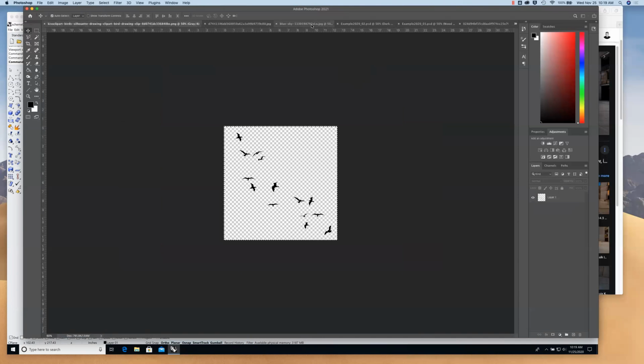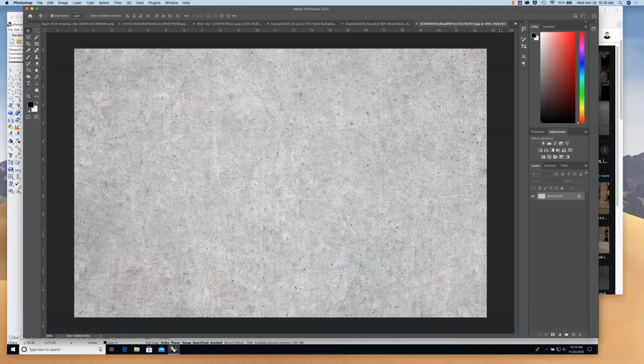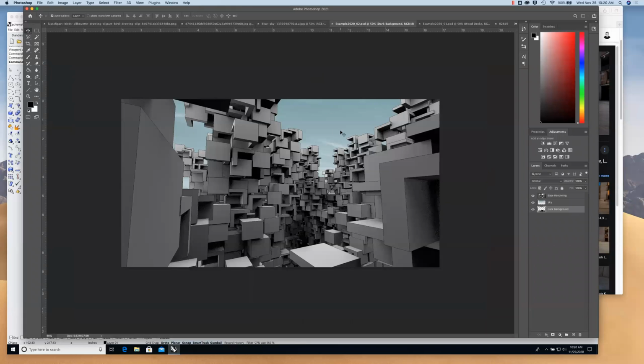Couple of things here. One, let's find that concrete, right? So this is a concrete layer. The key thing with these textures is that you think about the scale of them, okay? I'm going to select everything, Control A, copy, Control C. And now I'm going to Control V this in.